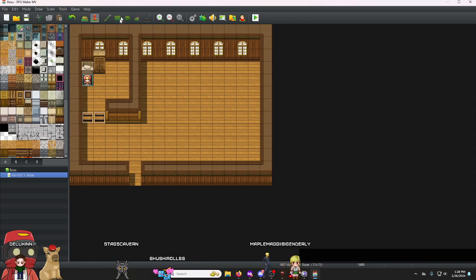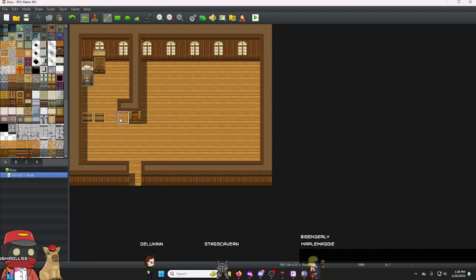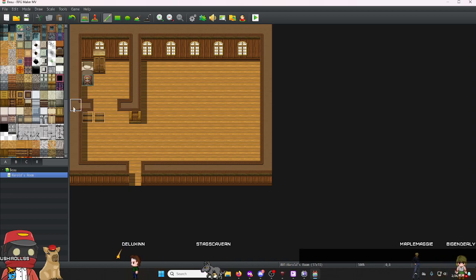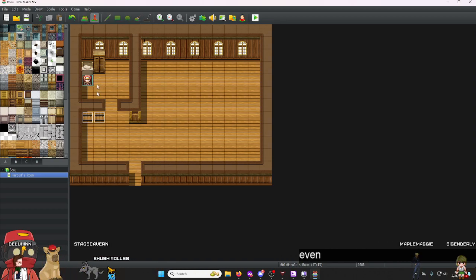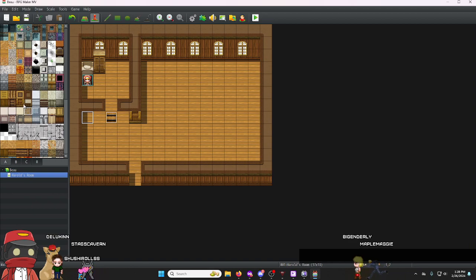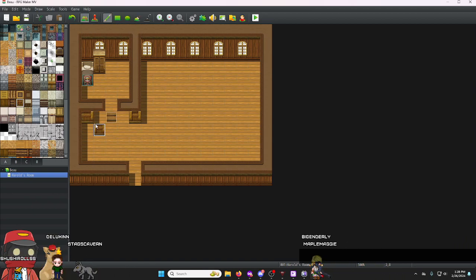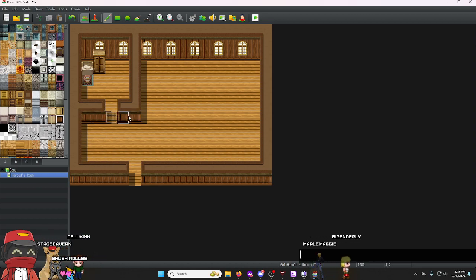Hold on, I think I did this a little funky. There we go. No, that'll be a little better. Even just like... There we go. That's what I was going for. Okay. Now I just want to keep in mind I am not the tightest mapper around. I do my best.